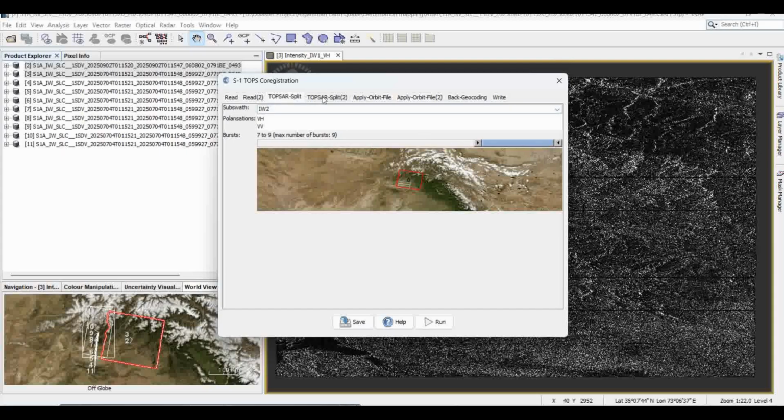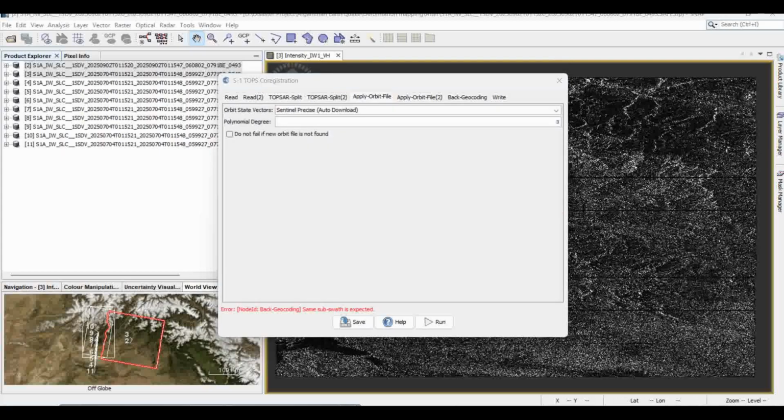Now the same thing you need to do for the TOPS split of scene 1, then simply for TOPS split 2. You need to do these two processes the same for both. The next important step is to apply the orbit file corrections.